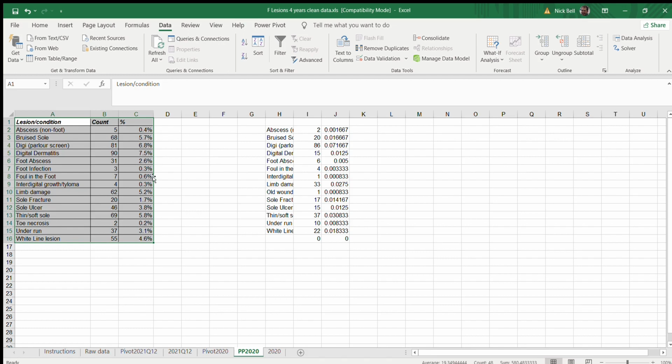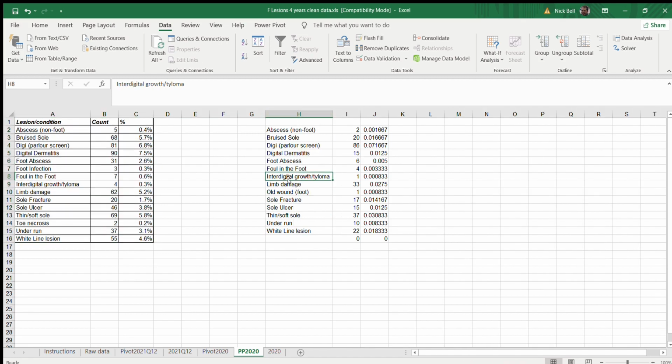they look pretty well matched, except we've got here interstitial growth, and we had foot infection. Well, crikey, what's foot infections affecting 3 cows? Let's delete that one. Delete, shift cells up. There we go. Now that's much more likely to map. We delete those 2. Yeah, that's matching up pretty well.